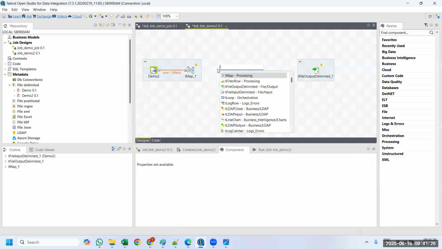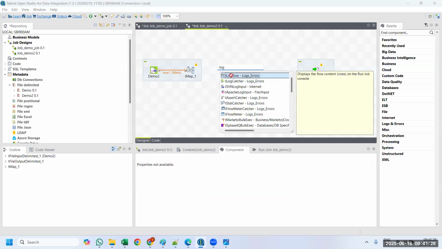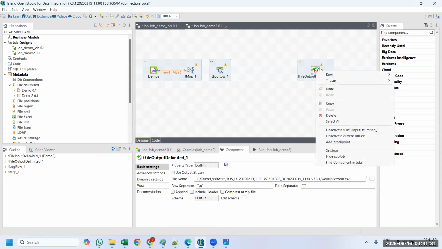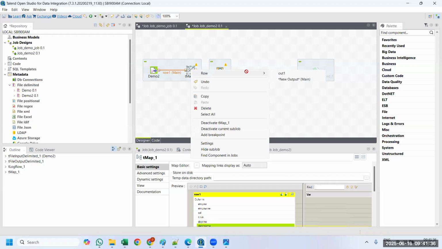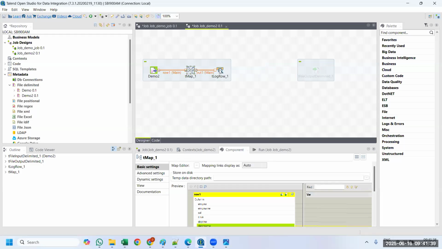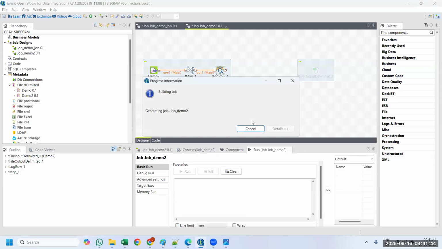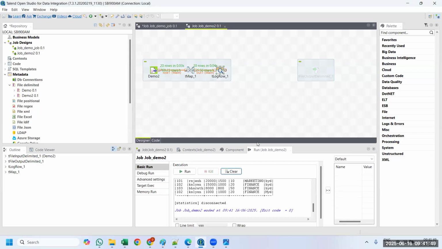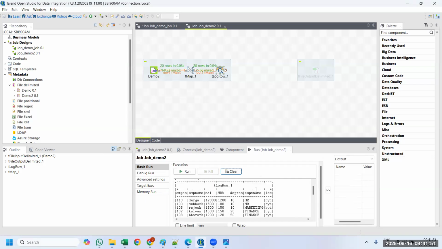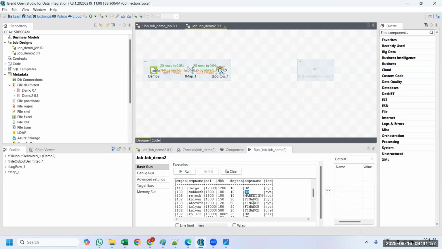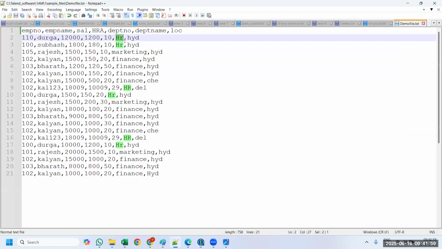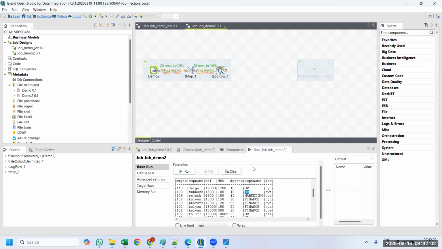Let's see. To print these values, we use the tLogRow, in tabular format. Let's see if this logic is applied properly or not. I want all the values in uppercase. Yes, see, all are uppercase. Previously it was lowercase, and now it becomes uppercase.